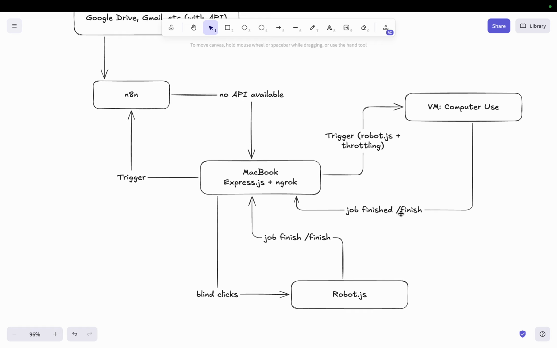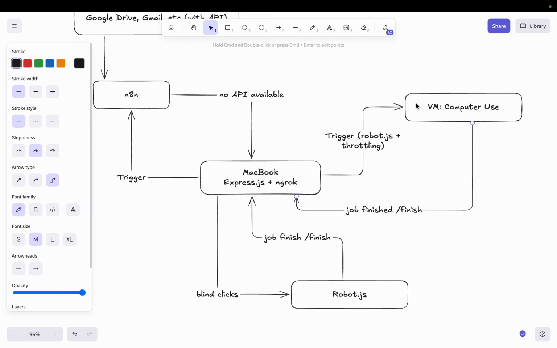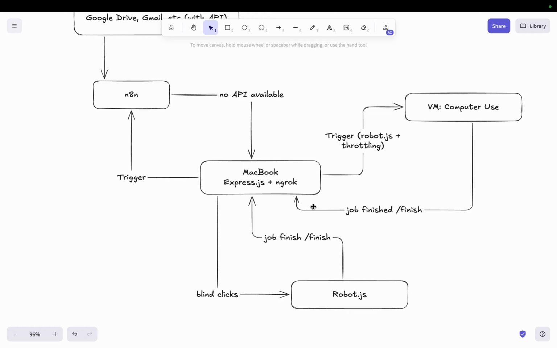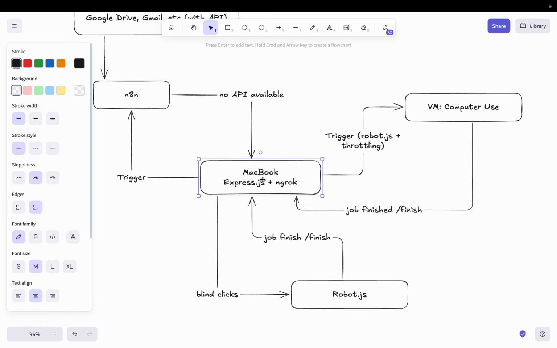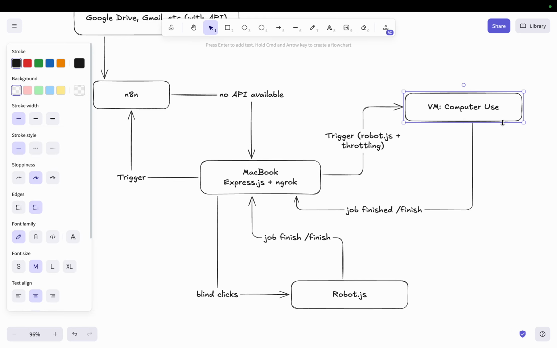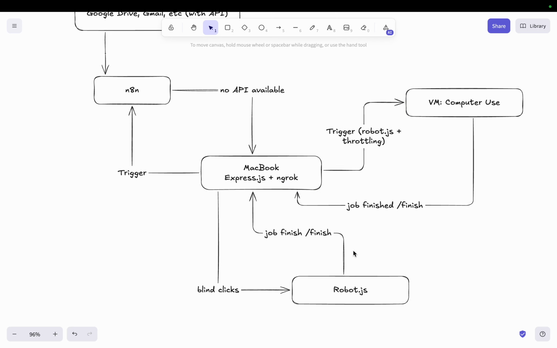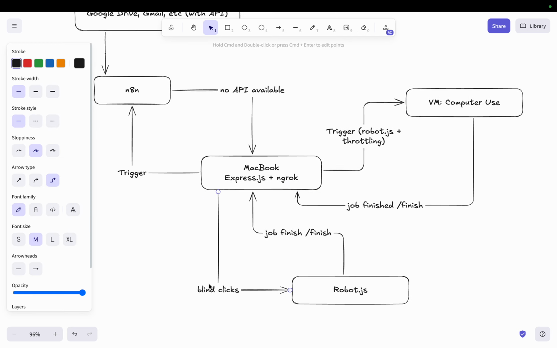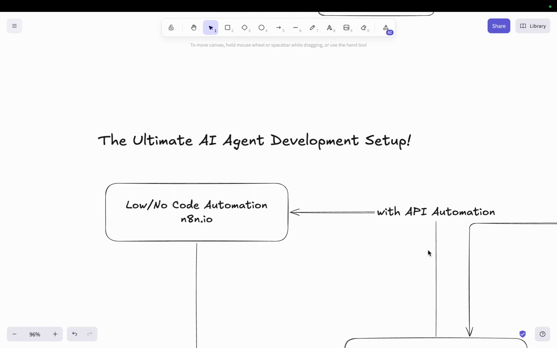We also thought about triggering things with an endpoint, so that the task we give to the computer use, or whatever approach I'll show you in just a minute, will trigger based on an endpoint, and then we'll go on and so forth. And we talked about some blind clicks, which I will show now in a more concrete example.